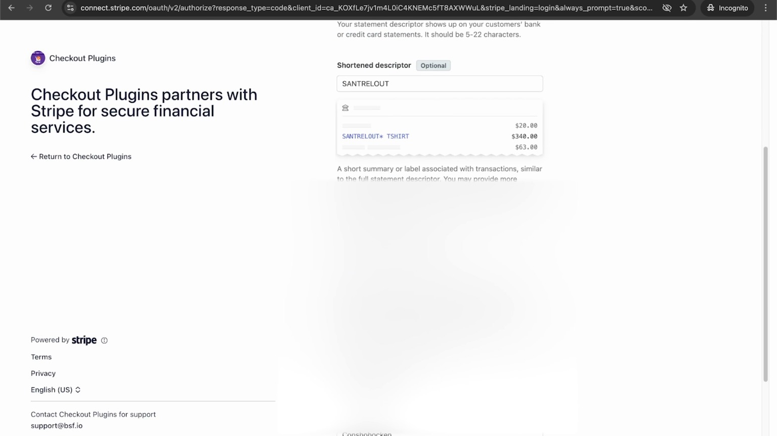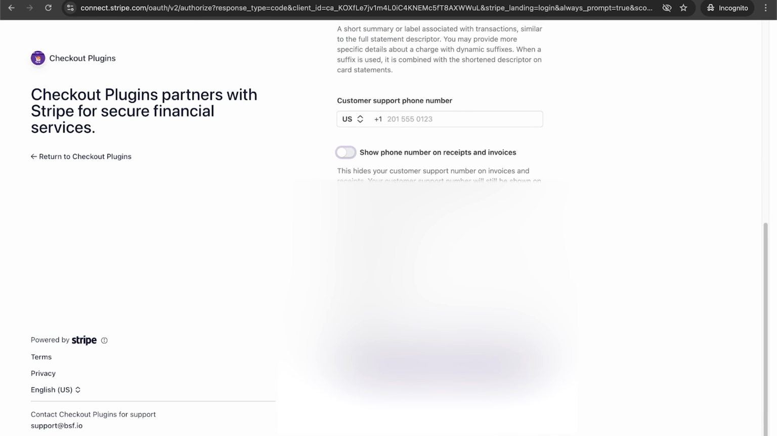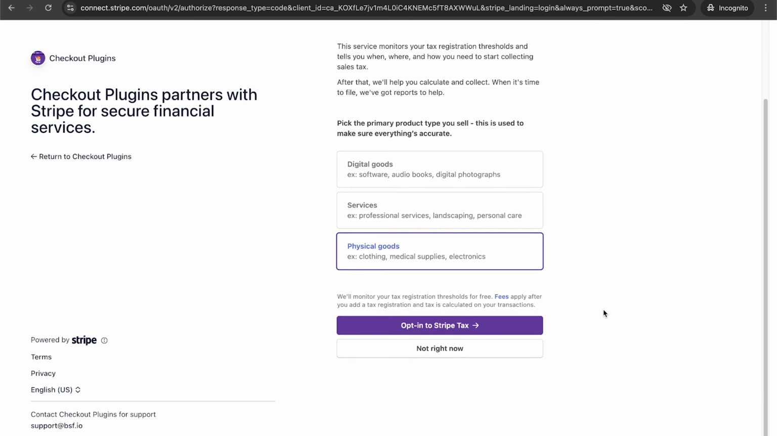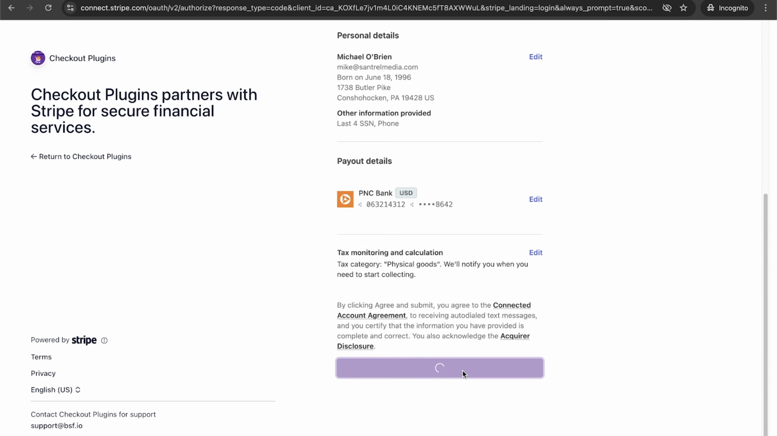We can have a customer support number. I'm going to not show that on the receipts. And then we can say continue. Then you can opt in or out for Stripe tax. So that's going to be your sales tax collection, of course. And if everything looks good, you can agree and submit.